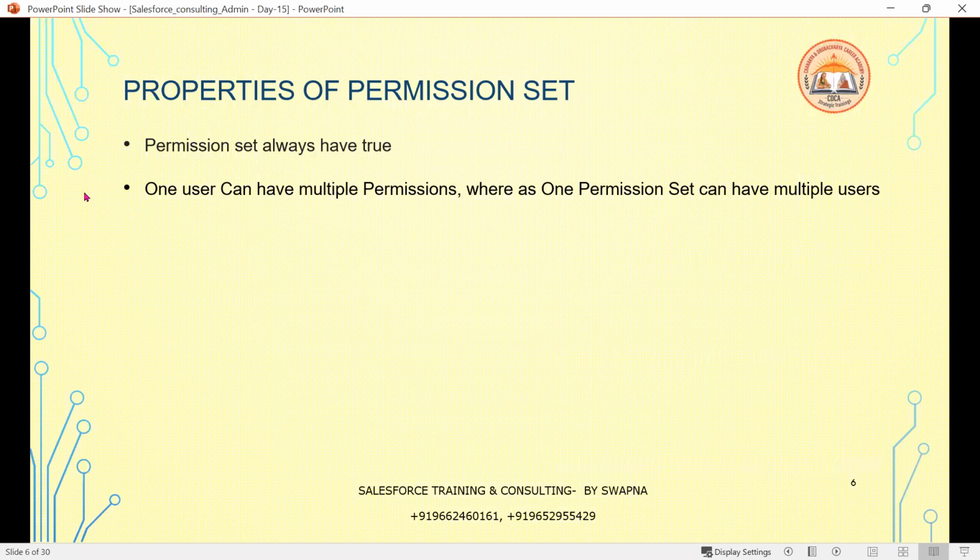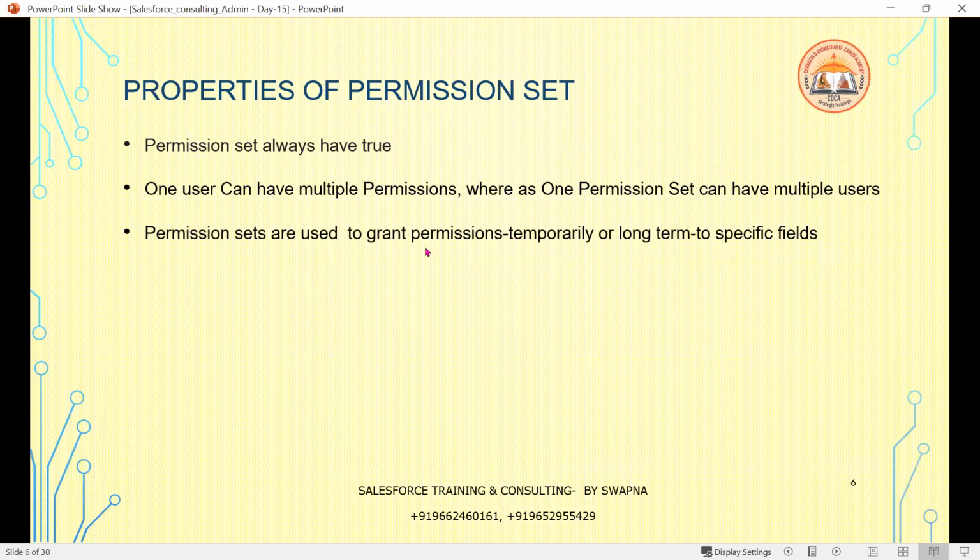If you go to the permission set, you can assign multiple users to the same permission set. Permission sets are used to grant permission temporarily or for a long time to specify the fields, which we have already seen. If you want to maintain a particular permission set for a user only for 60 days or 30 days, we have a configuration in user management settings. If you disable it, it will not allow this option, long-term or temporary.